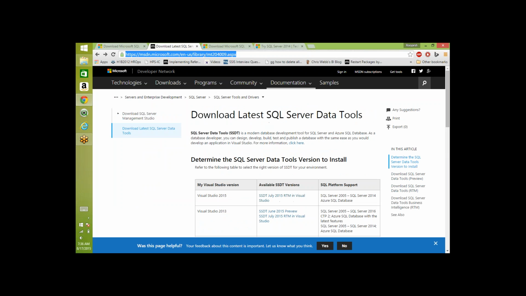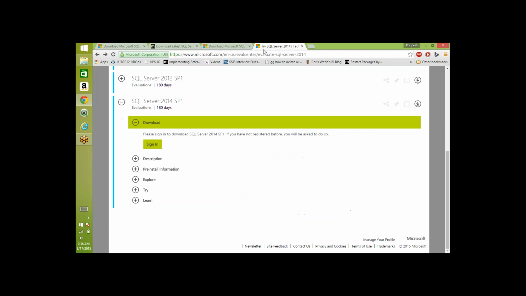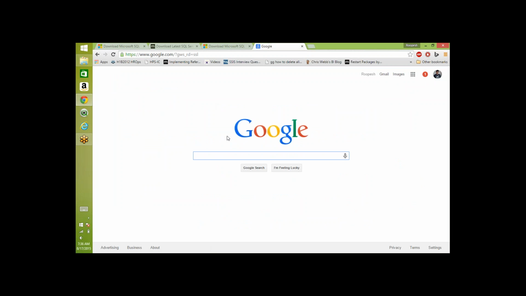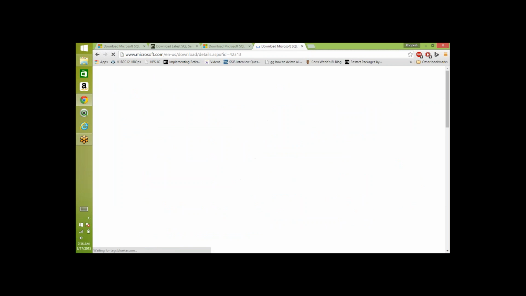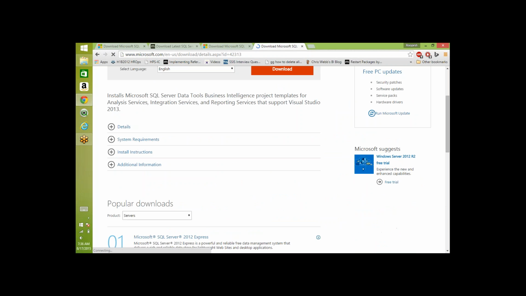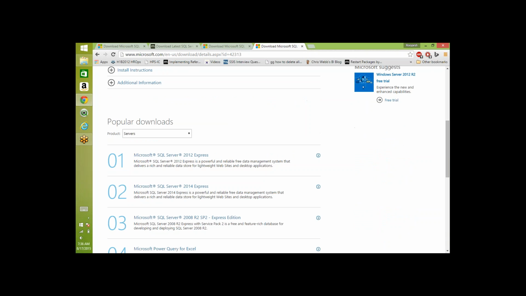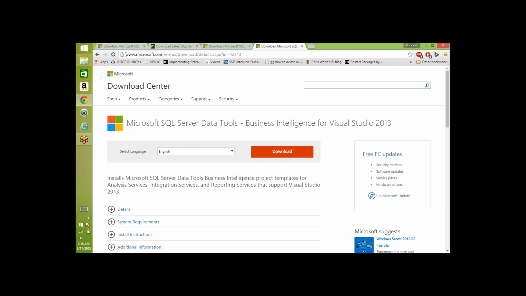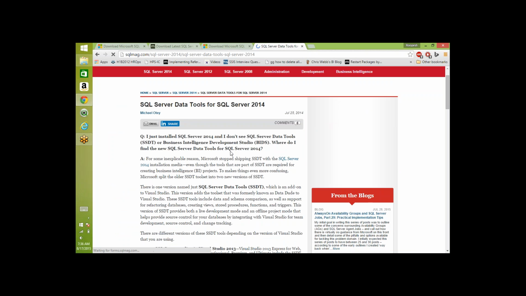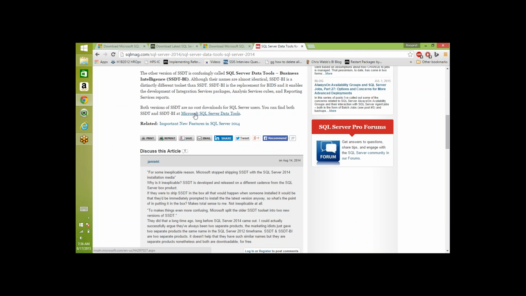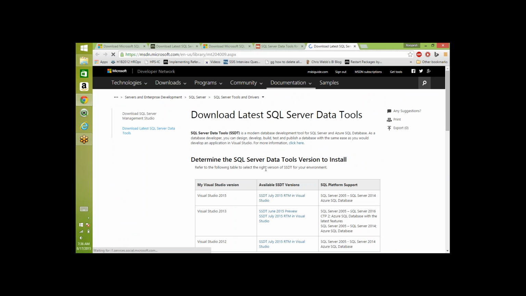So if you go to this site, MSDN, or if you simply search for SSDT, it will take you to the same page. Let me search for that. SSDT BI 2014, and the first one is to download. If you click here, yeah, here you can download Data Tools for 2014 and Microsoft SQL Server Data Tools. It will take you to the same page.